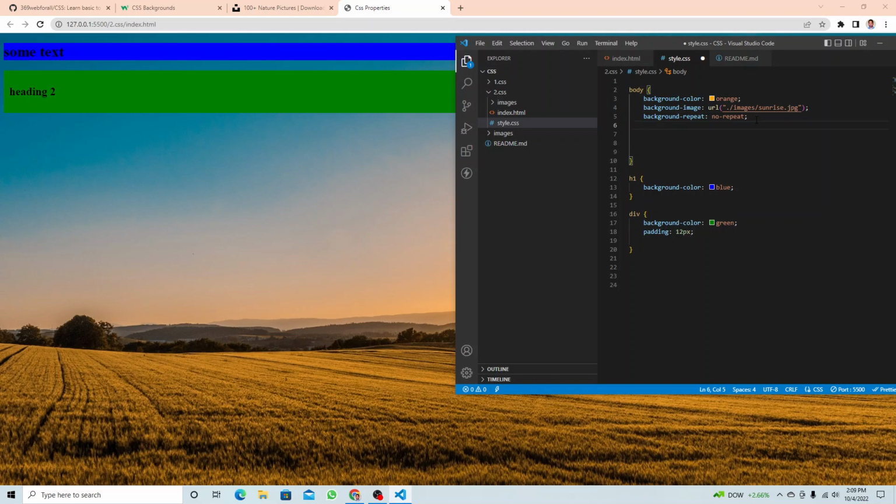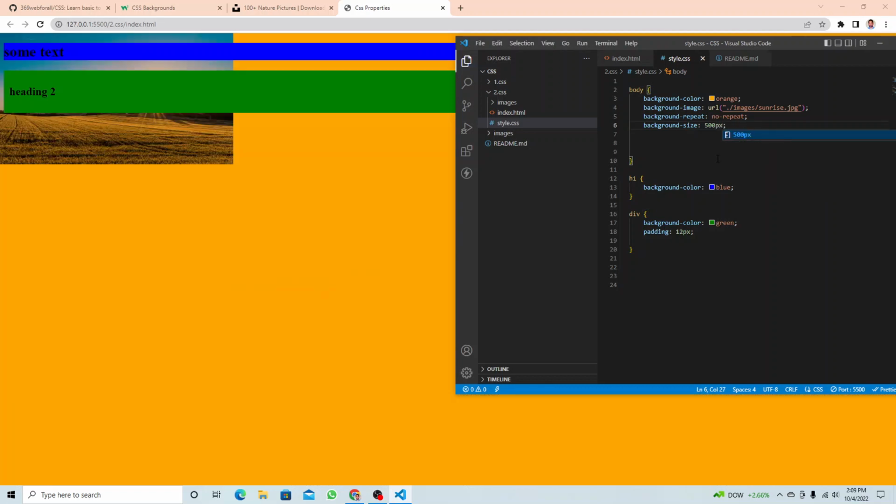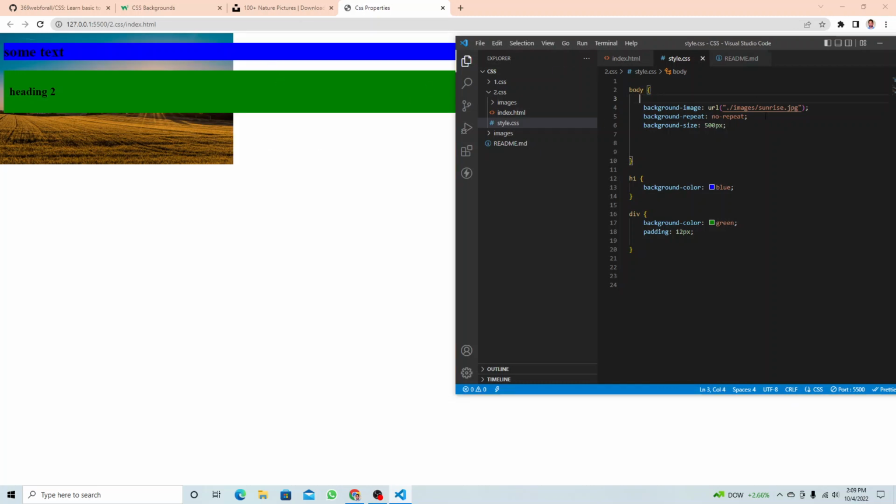Let's make this image small. When you have a background image, you can use a property called background size, right? Let's give 500 pixel there. See, the background image size is right now 500 pixel, because there is a background orange color, right? Let's delete that one. Okay, so no repeat, right? I will remove this for now, and then you're going to see the real magic.